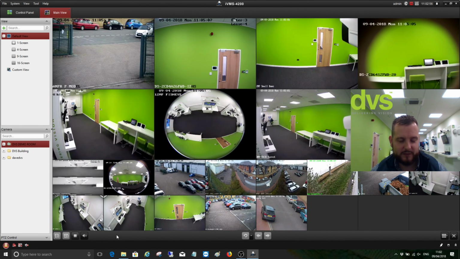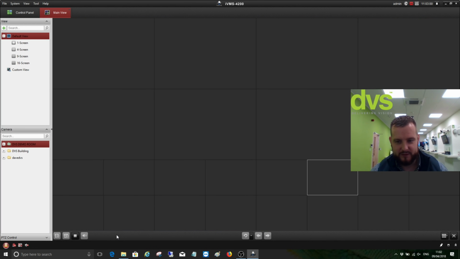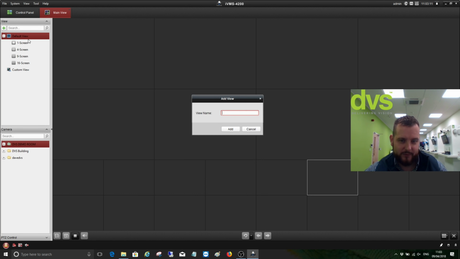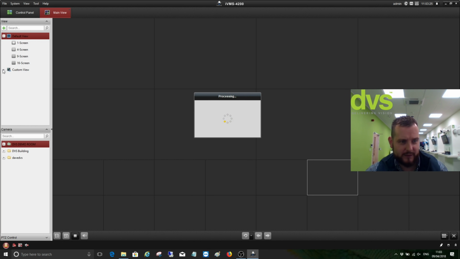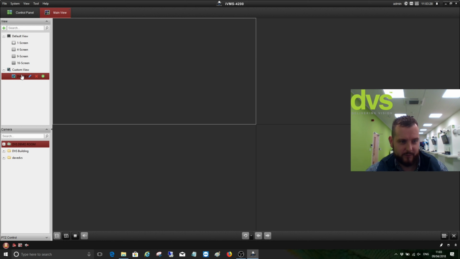So what you can do then is, if you wanted a determined preset, like a private view or a custom view as we call it, up on the left hand side there, you'll have what's called an add view button. So if I click on add view, we'll call it DVS view 1 for instance. Click add. So under custom view, we've got view 1.